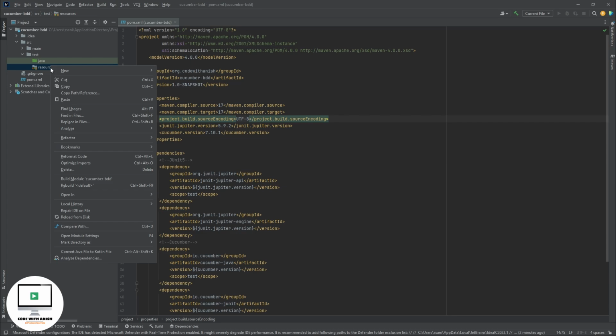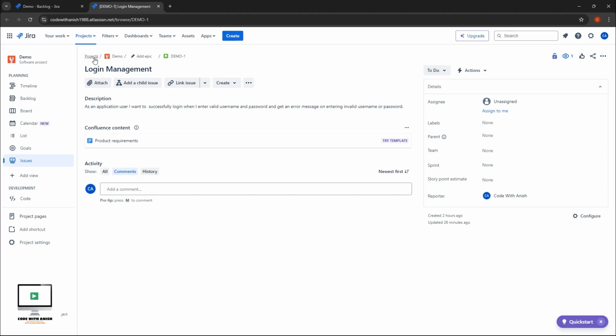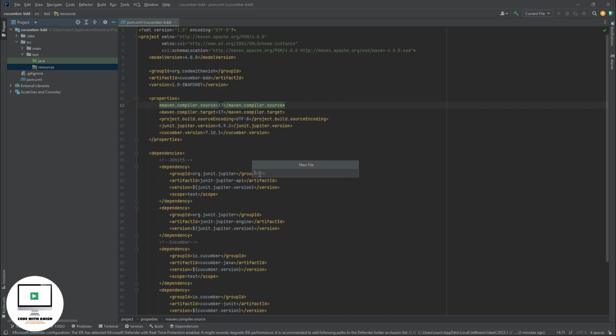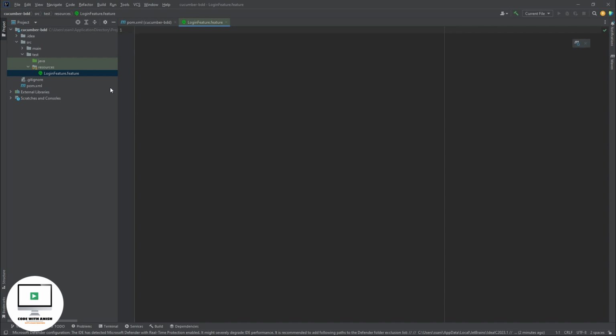Since our requirement is login management, and that is our feature exactly, the login management which we have to implement, I will create a new file, the feature file. As I told in the introduction, it will end with .feature and can have any name. So I will name it login feature dot feature. Okay, and it will create the feature.